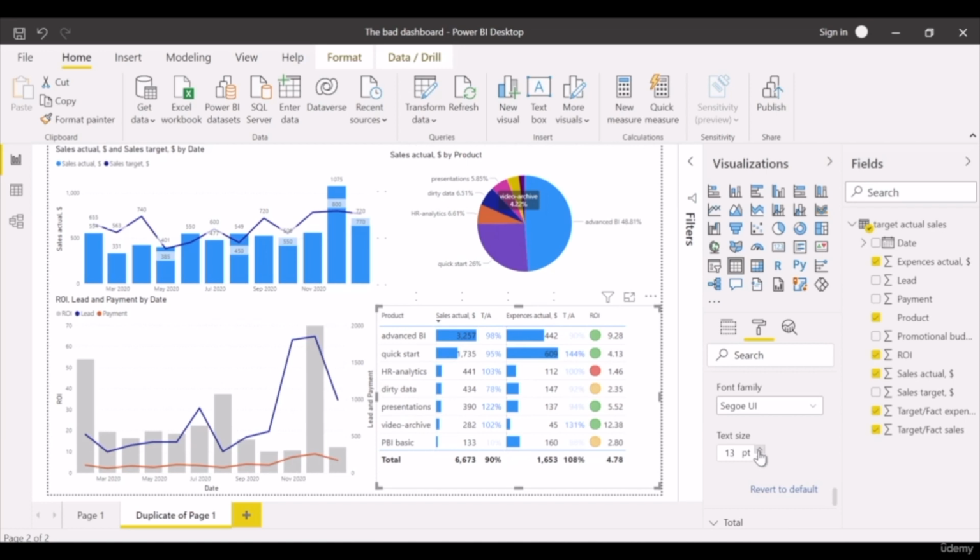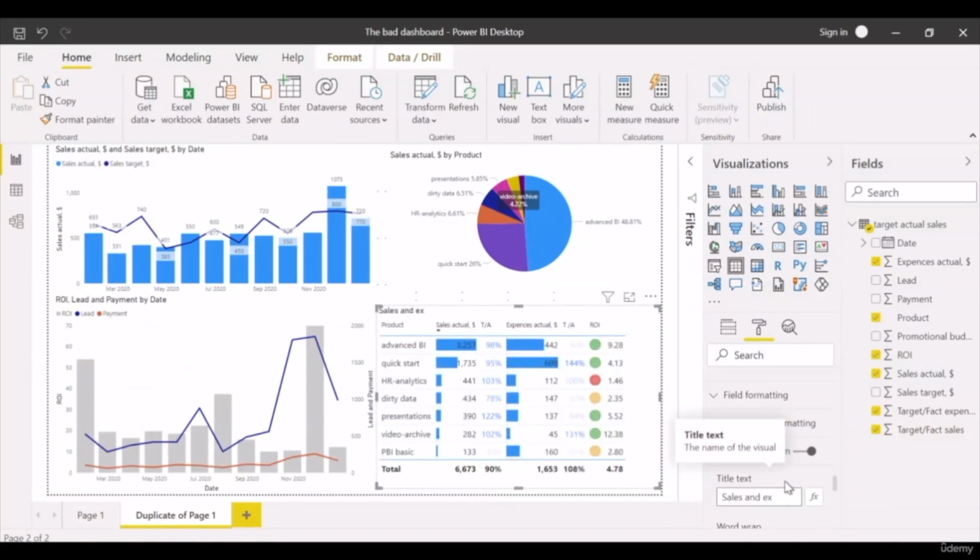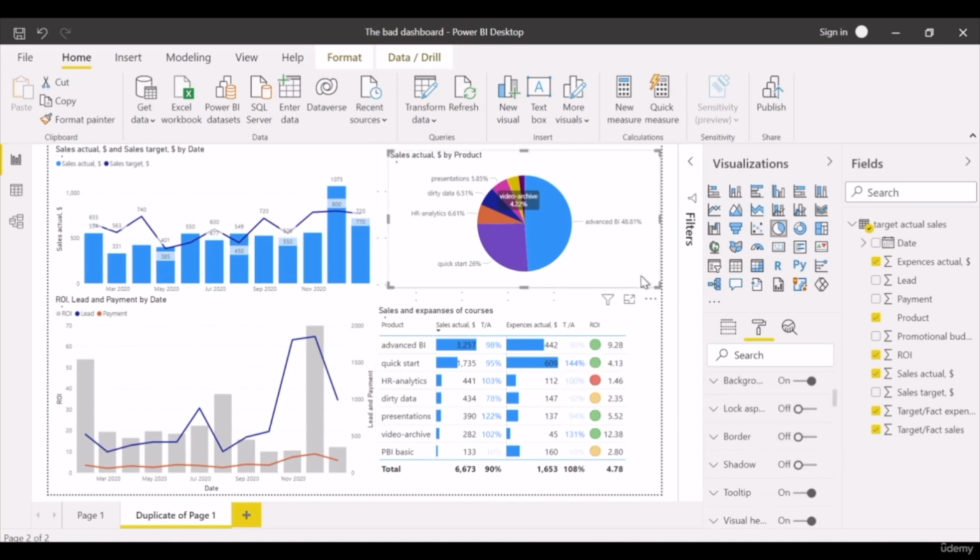By the way, I suggest you create a heading for the table because other charts have theirs. Turn titles on and write, for example, sales and expenses of courses. Basically, the dashboard looks well developed. However, there is something I can improve. According to the logic, the story should be told from the general to the particular.